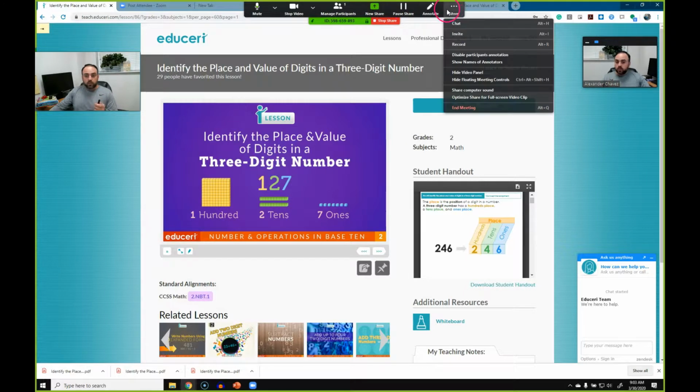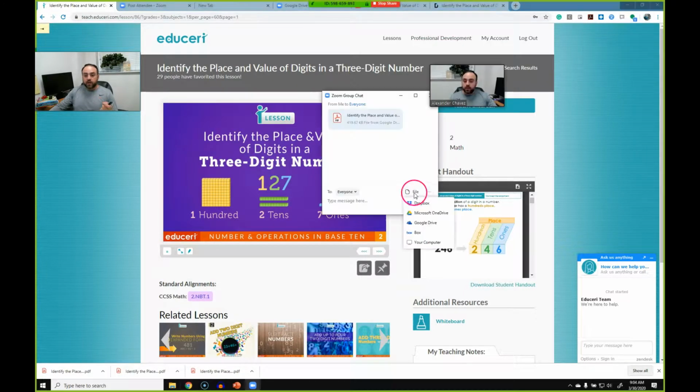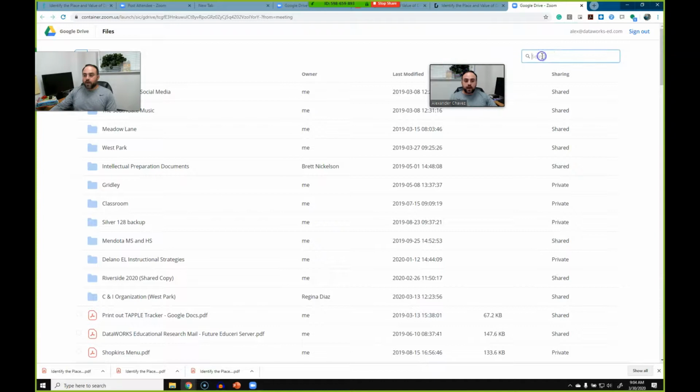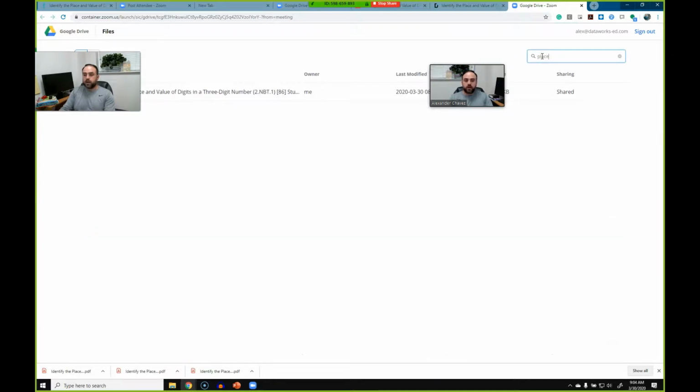Once you start your Zoom meeting, you open up your chat, click on File. Don't get fooled by the icon pictures. Click on the words Google Drive. Find the file that you are going to share with them by searching for it quickly.